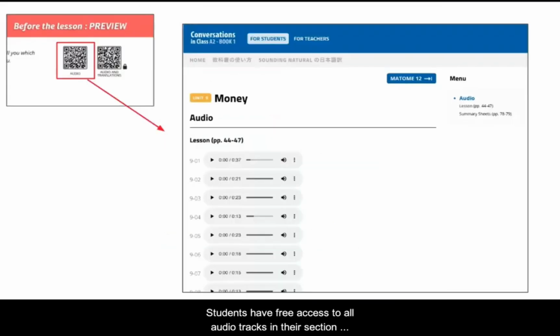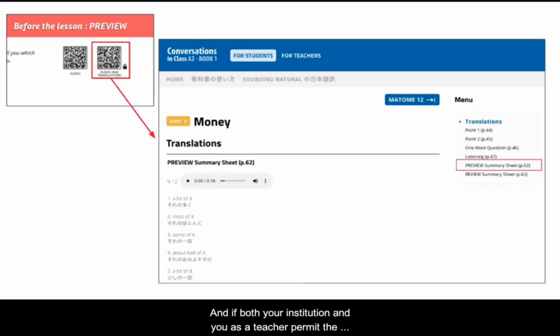Students have free access to all audio tracks in their section of the website. And if both your institution and you as a teacher permit the use of Japanese translations, you can give them the password needed to access that part of the student website.